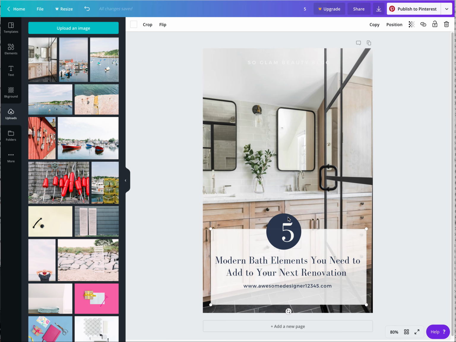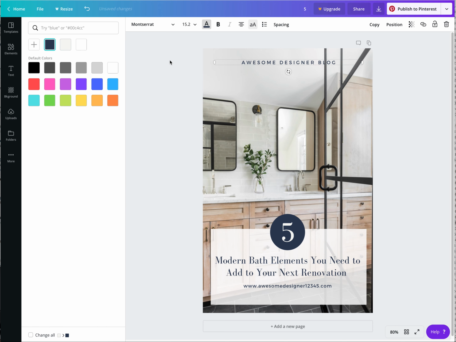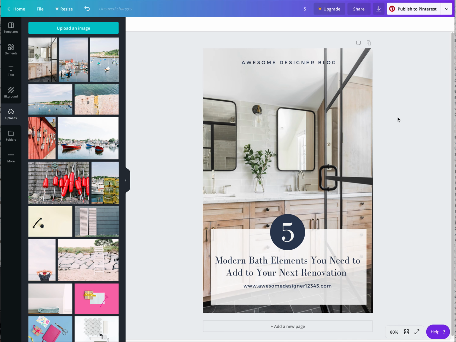The last thing, you can see that there's actually this text up here that says So Glam Beauty Blog. Why don't we go ahead and change that to Awesome Designer Blog. But you really can't see it, so let's go ahead and change the color. And there we go. So we have reached our final destination when it comes to creating this Pinterest graphic using some imagery that is created by your photographer.